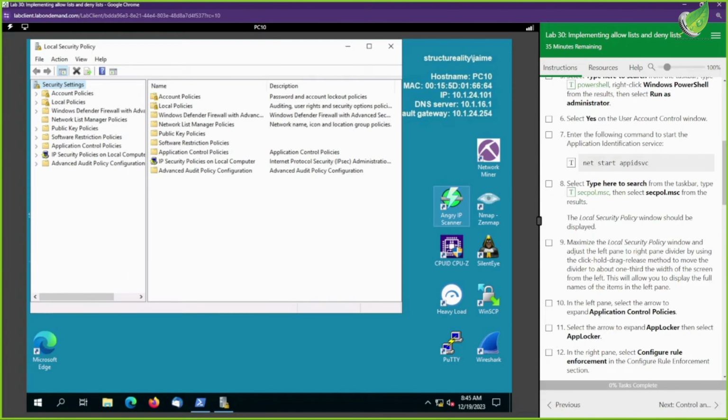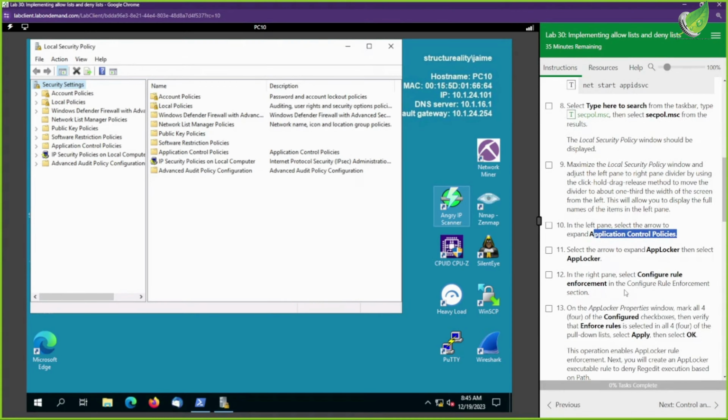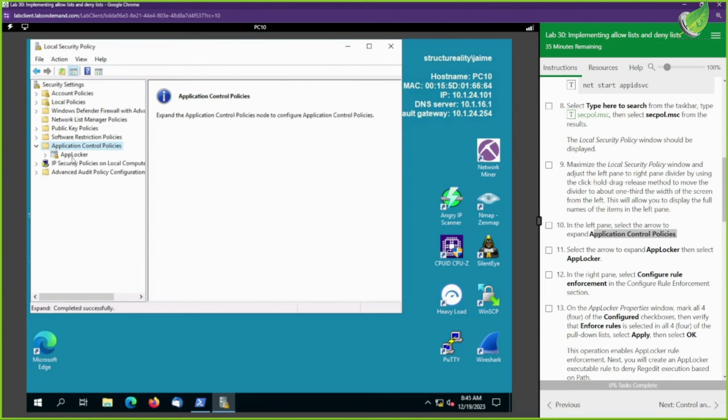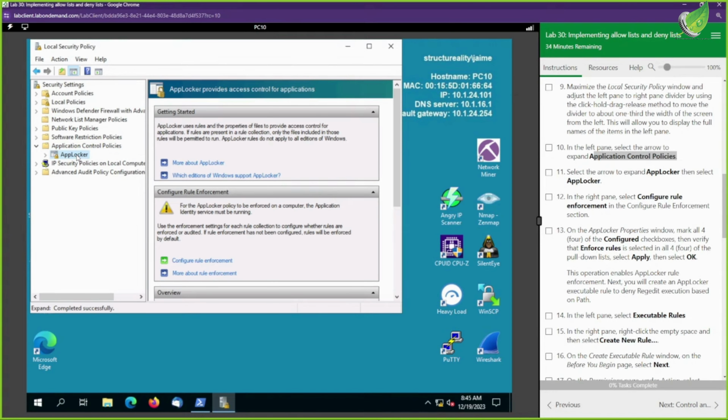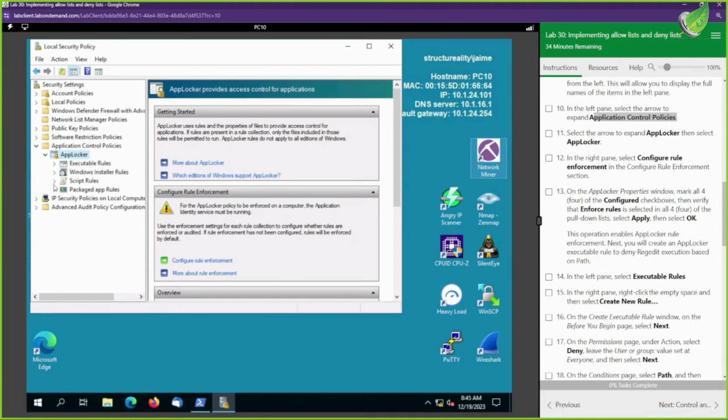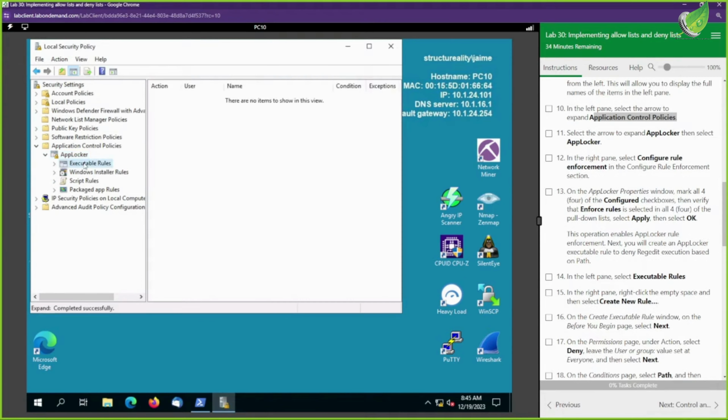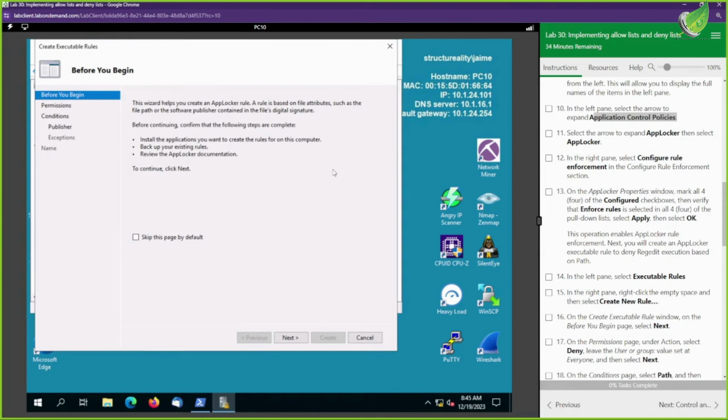From here, what we want to look at is the application control policies. That's going to be towards the bottom right here. I'm going to double click it. We see AppLocker. AppLocker is a tool that we can use to create allow and deny lists. So we're going to go to AppLocker. Alright, cool. I double click AppLocker. We can see executable rules. Let's go ahead and double click executable rules. We're going to right click inside of this nice open space and select create new rule.